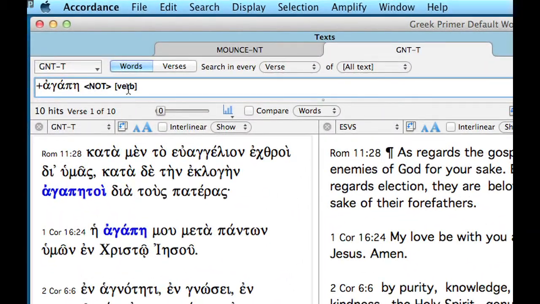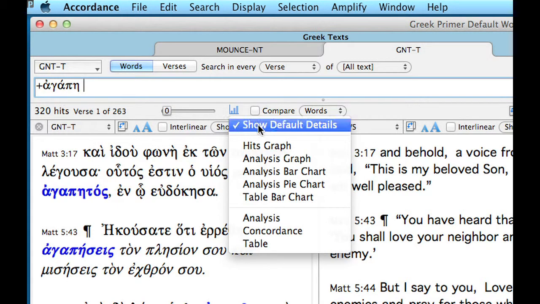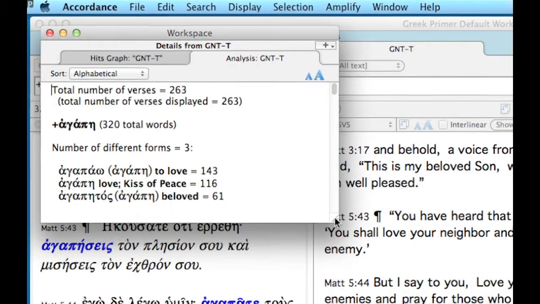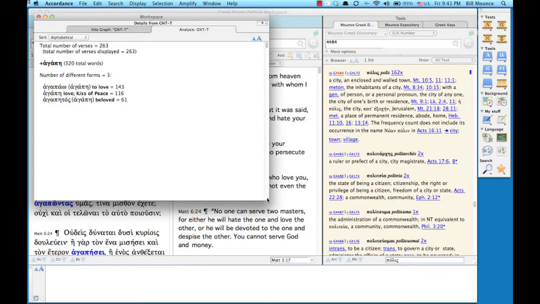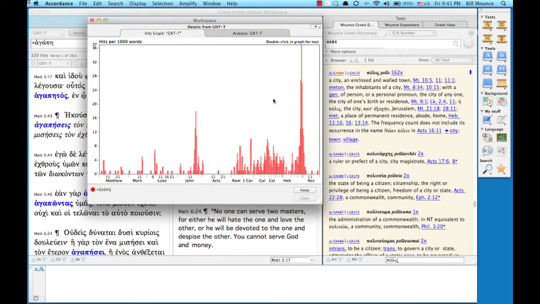So go back to the plus agape, that's the code for a root search, and do your search. And now click on the analysis button. And for right now, just say show default details. This is an amazing piece of programming that will take you deeply into how words are used in the New Testament. If you click on the first tab, this is a graphical representation of all the places in the Bible that the root agap occurs.